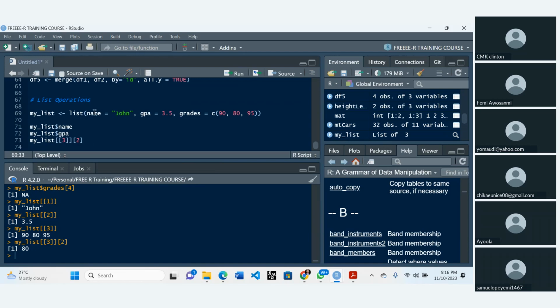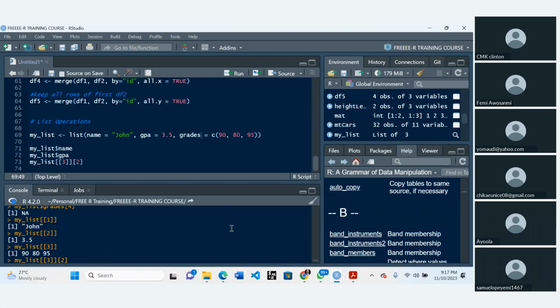The first one here goes to the name, the second one goes to the GPA, and the third one goes to the grades. But when you're done with that, how do you access a subset inside the grades? Another square bracket will come outside here for you to access what is inside. Remember, it is positional. 90 is the first, 80 is the second, 95 is the third. That is how you can access this. I hope that is simple enough.